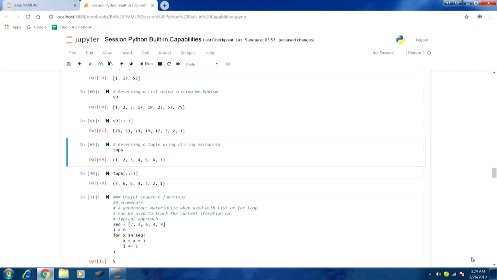So, let us take this tuple 6. Let us see, these are the elements in this tuple 6: 1 2 3 4 5 6 7. If I use the same kind of syntax here for reversing the tuple, tup 6 and within the brackets I have double colon -1, and if I run this, you can see the tuple has been reversed.